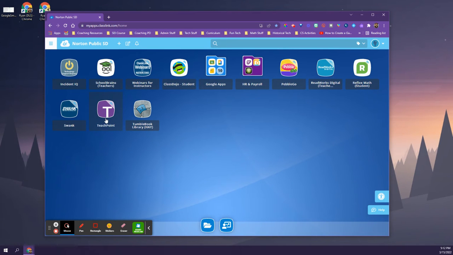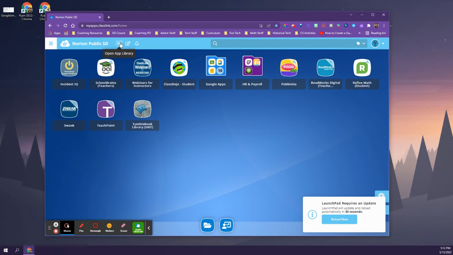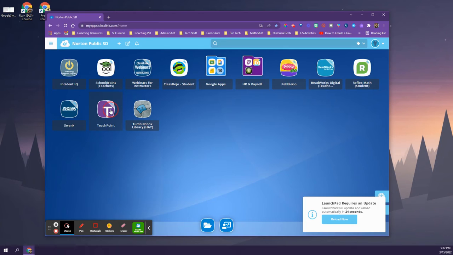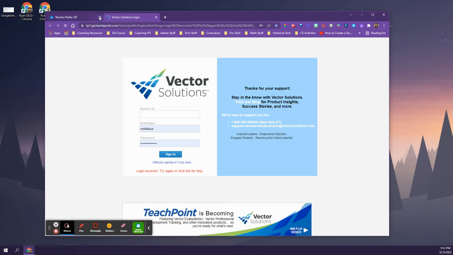If you don't have it in ClassLink, you can always click the addition button, open that app library, and then search for it. I already have it there, so I'm just going to click on it. And this is going to bring me to Vector Solutions. Most likely, if you've gone in there before, your password and username is saved. Just make sure the district ID is Norton Public. All one word, all lowercase.